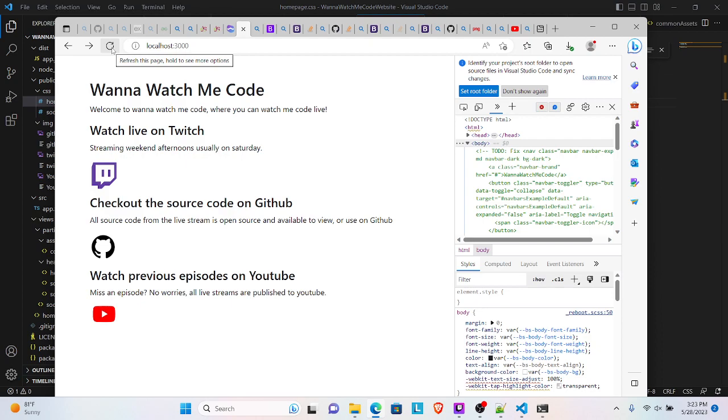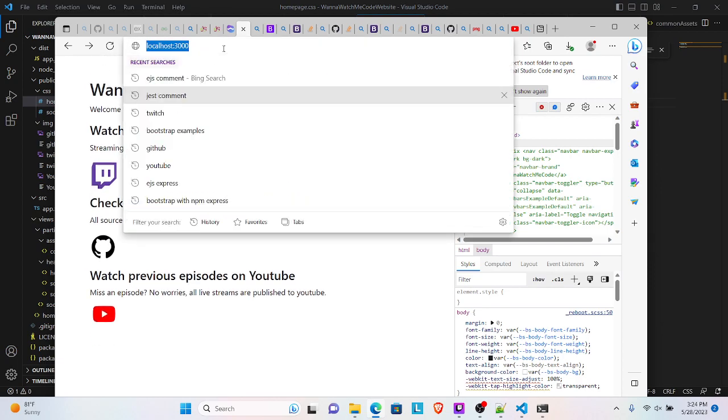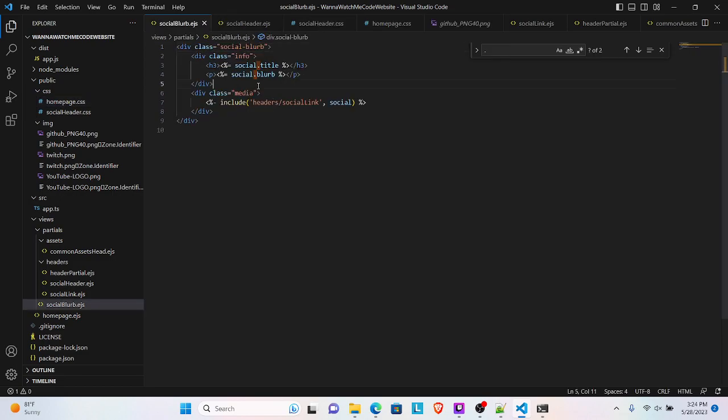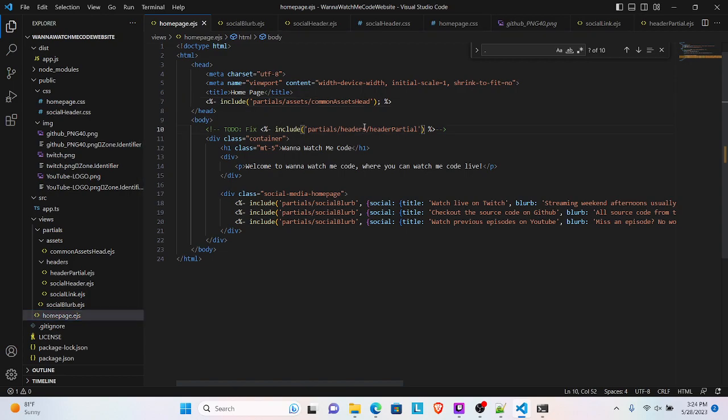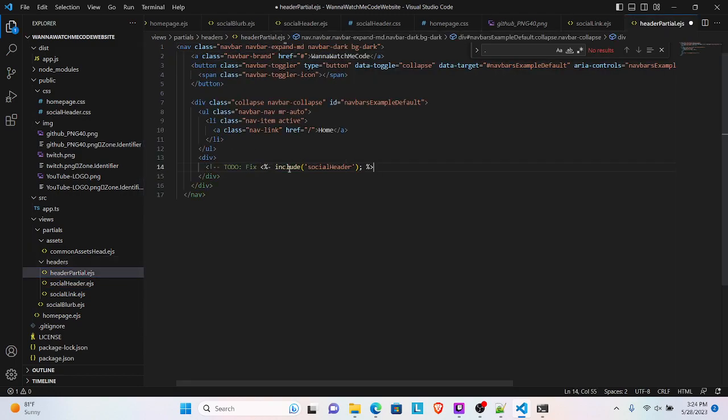Alright, I think I gotta reorder these. I feel like it's a little weird to have the logos below the title. I don't know. Wait, where's the header? Where'd the header go? Oh no. Oh, you know, I took out the header. Oh, okay, this is the wrong spot to do this. We want to actually go into the header partial and comment out the social header.